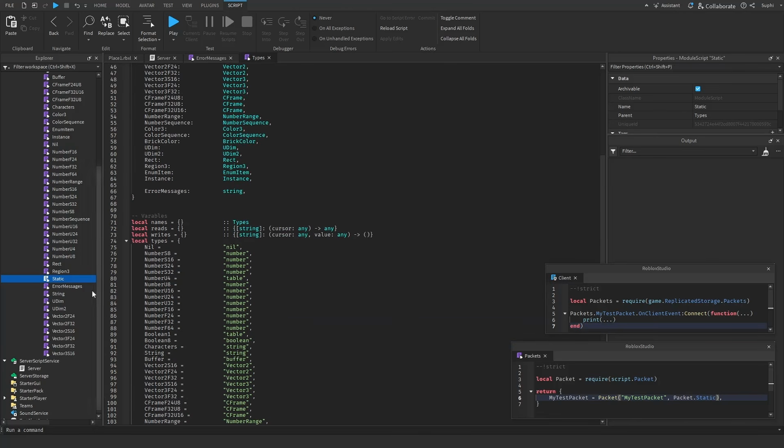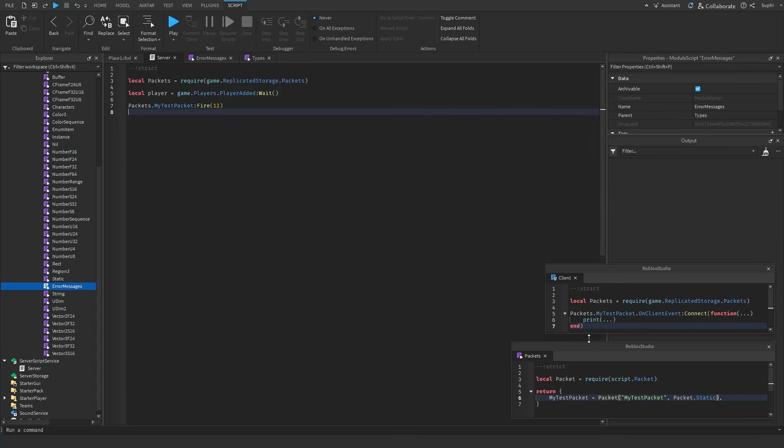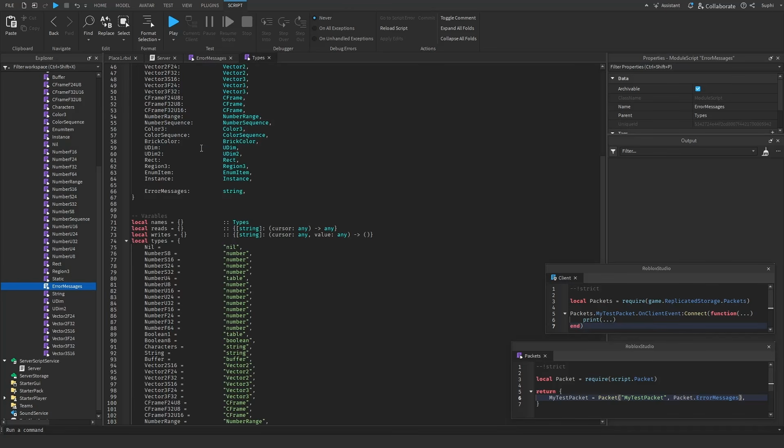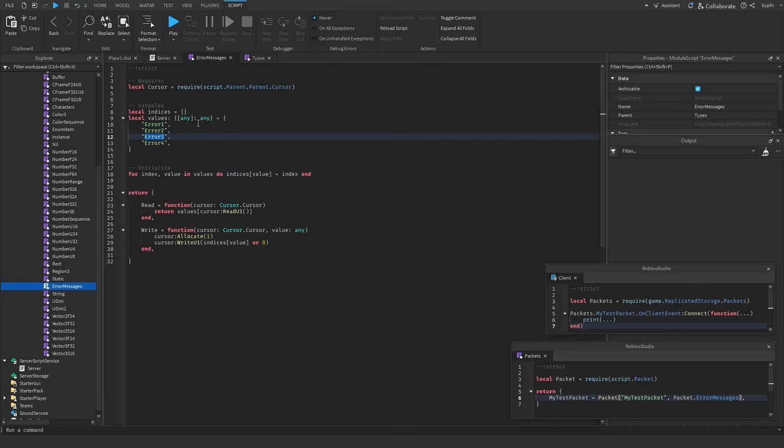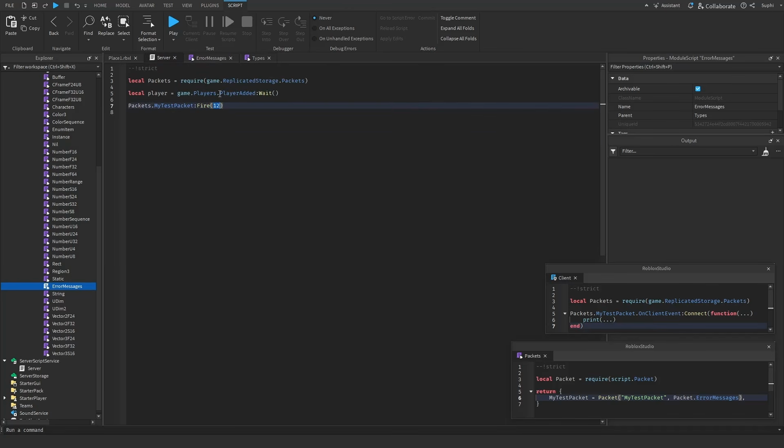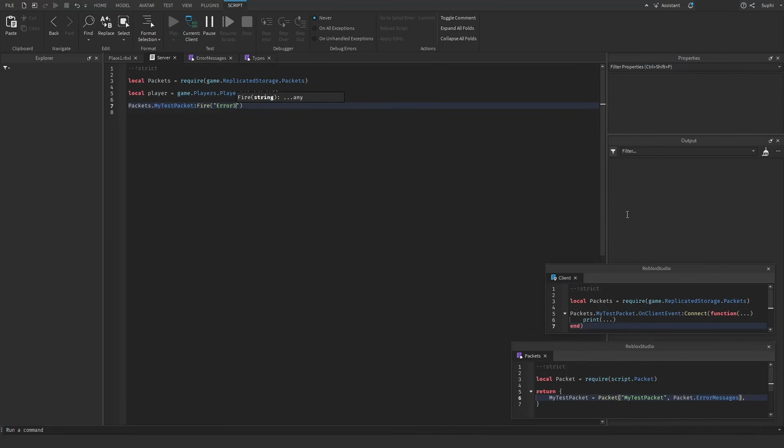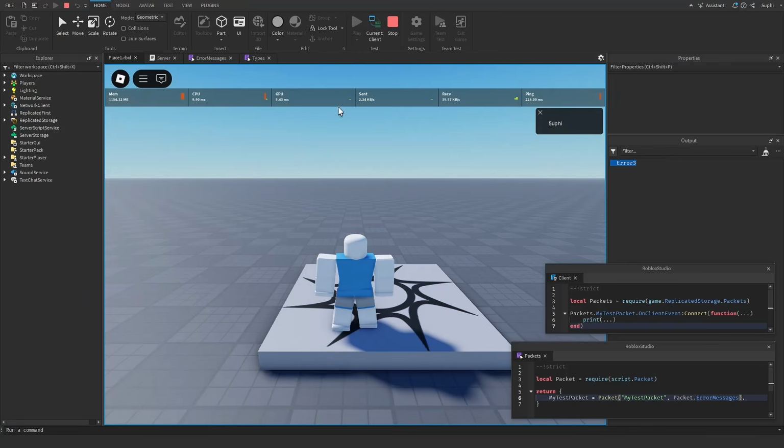Okay, so we've now added our error message type. So what I can do is go back to the server, change this from static to error messages, and now I can send the client any one of my error messages. So error message 3, and this should only consume 1 byte to send to the client.